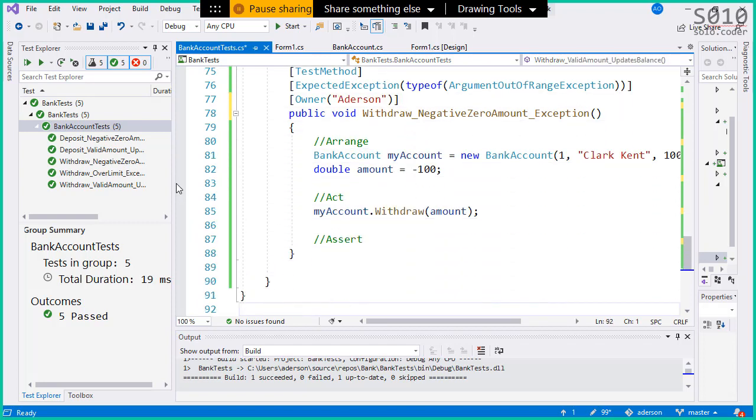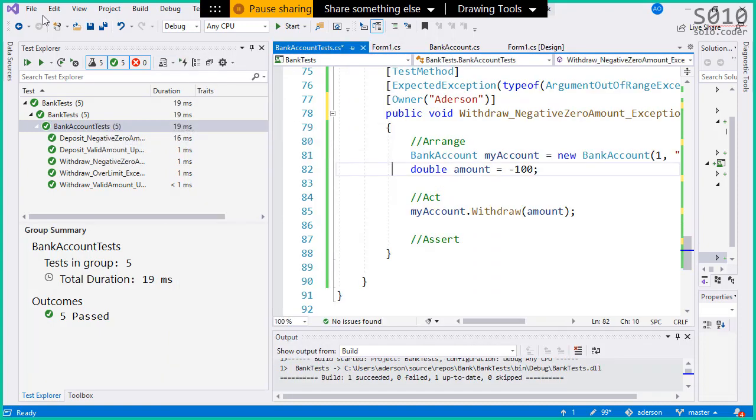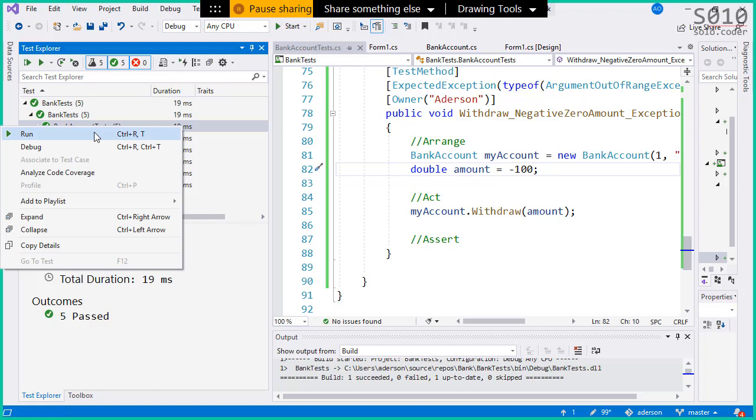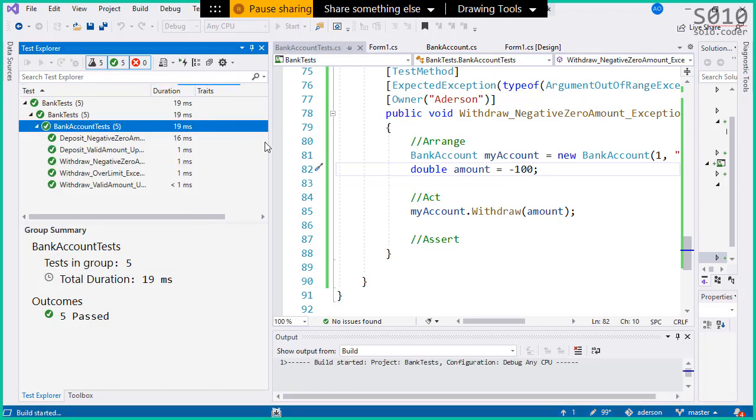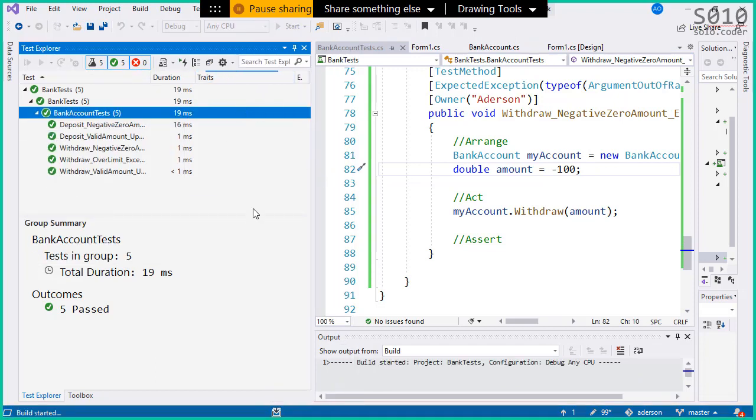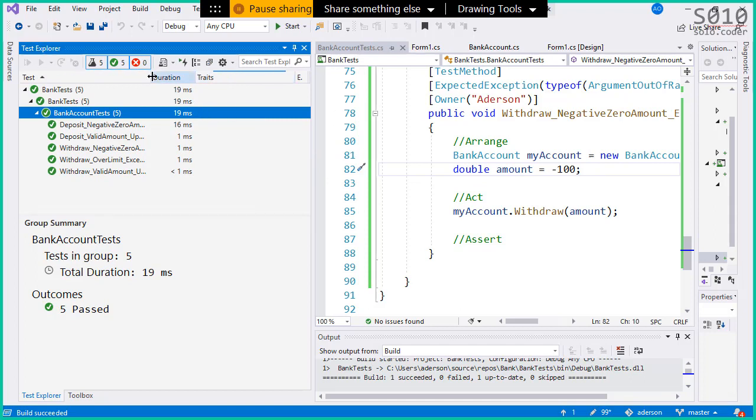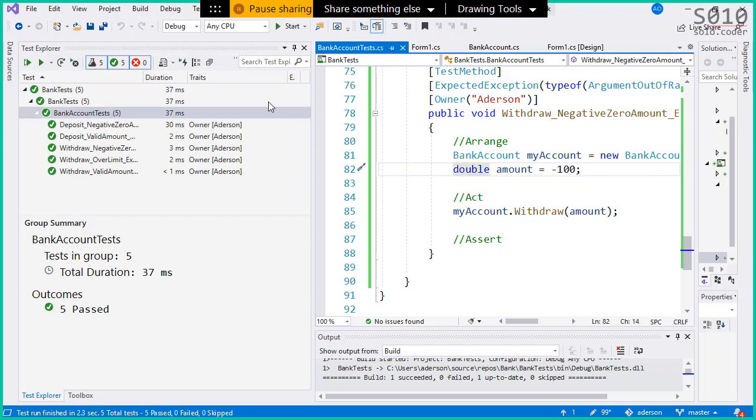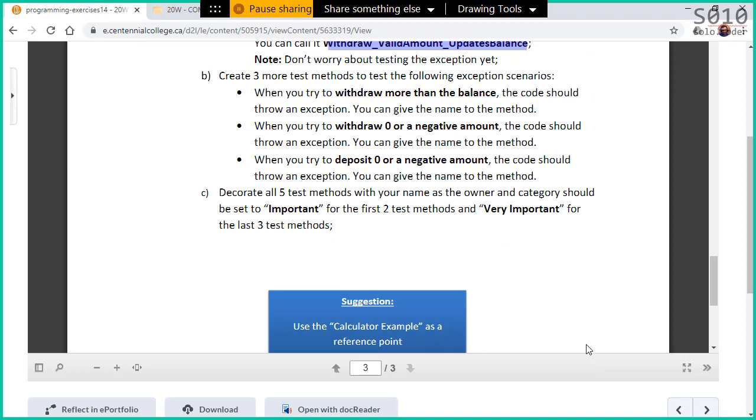If I try to run the tests once again, you're going to see that the owner is under the traits column now. Here we go. It's the same owner on all of them. That's fine. But then the other one is the category.